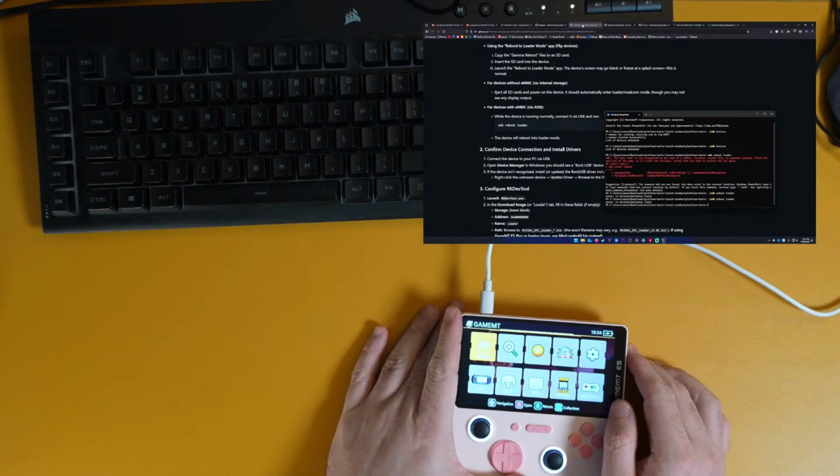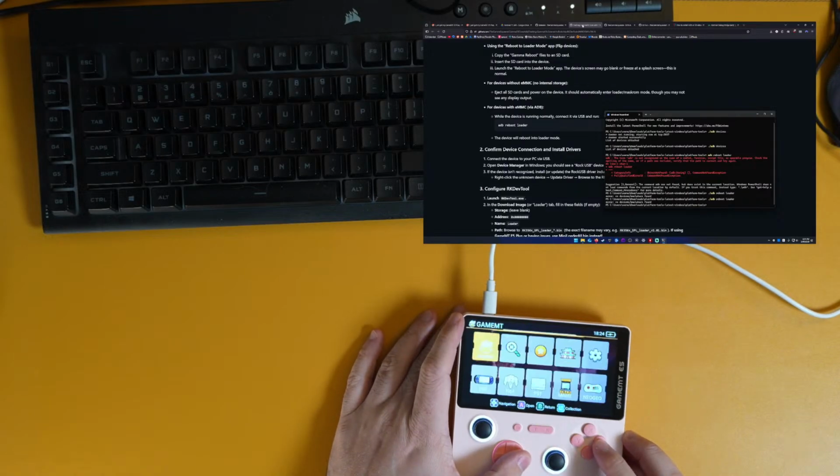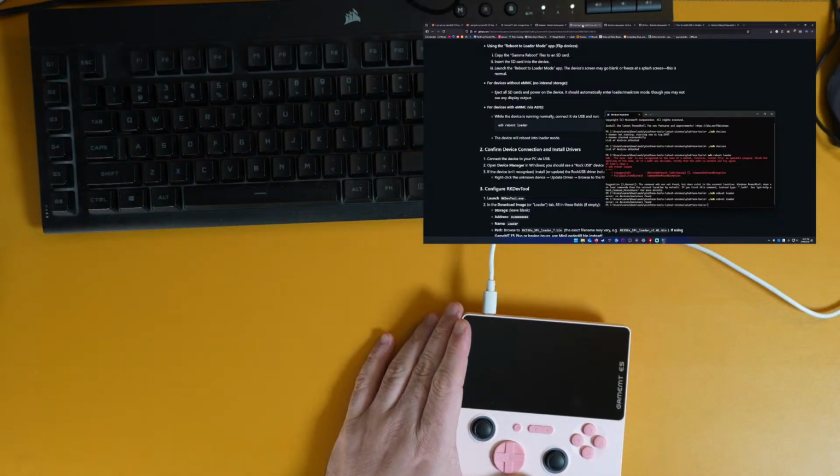I wonder if I need to restart it. So, oh, whoopsie. We'll turn that off. And turn it back on and see what happens.